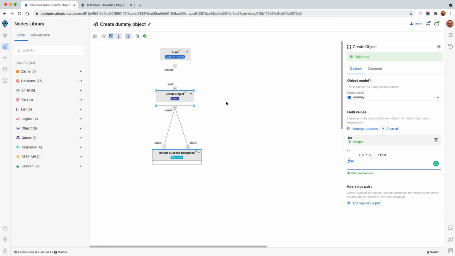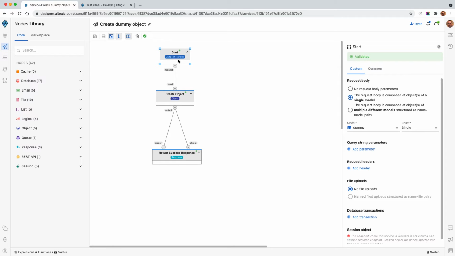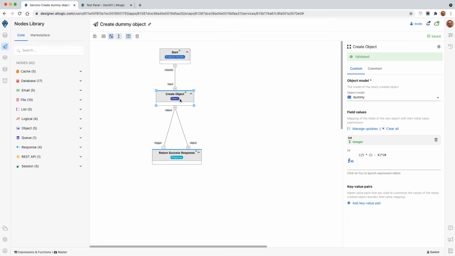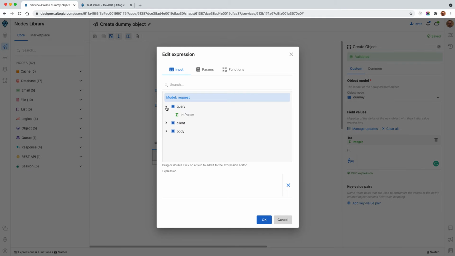What happens if you would like to access an input parameter of an object and use that in our expressions? In those cases, assuming that we will be sending some query parameters, let's assume that we've got int param, and this will be of type integer. And here what we will be doing is the following. We will be getting the int param, this dot query dot int param, divided by, let's say, 20.